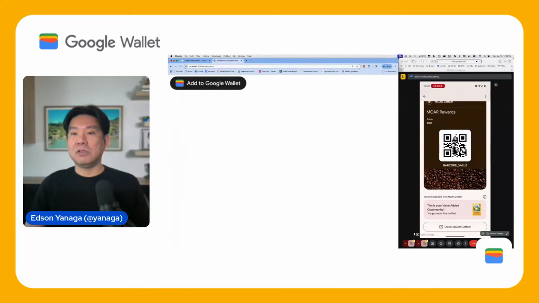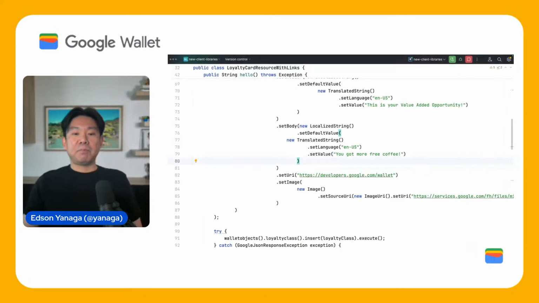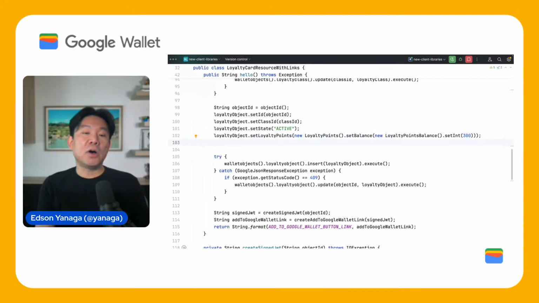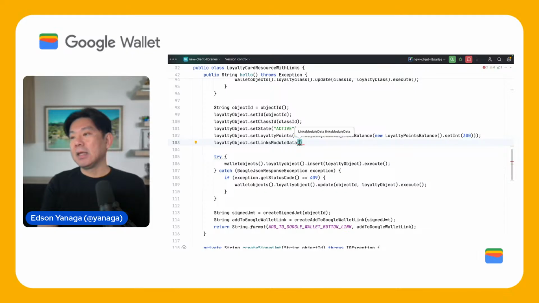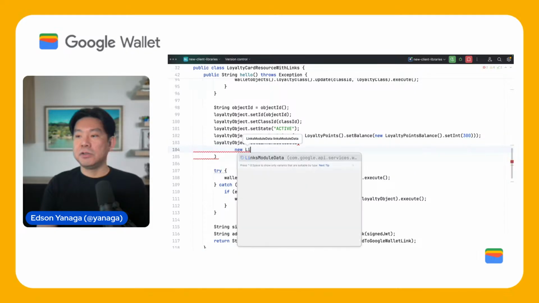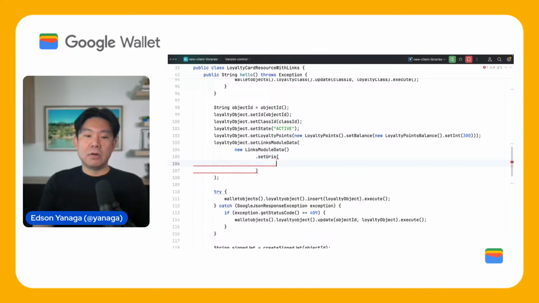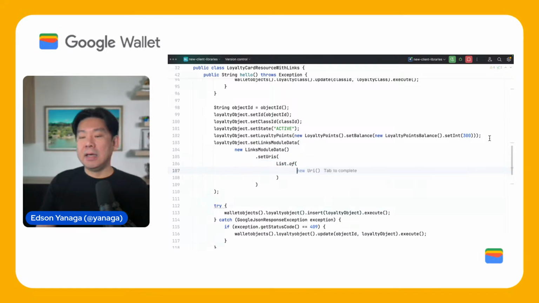Let's do it with code. So if I go back here in the code, now let's go to the object. In the object, I can add what we call the links module data with more URIs. Let's go here, loyalty object, links module data, and I can add a new links module data. And I can set the URIs. The URIs can be a list, and when I add a list, let's add two URIs, so you can see a list there in the back of the pass.